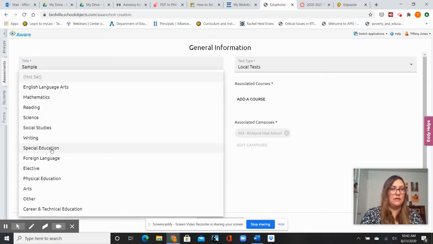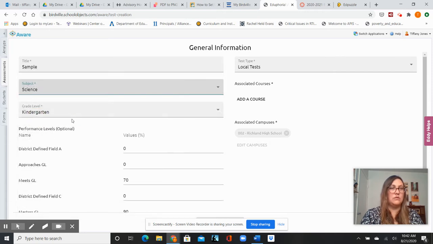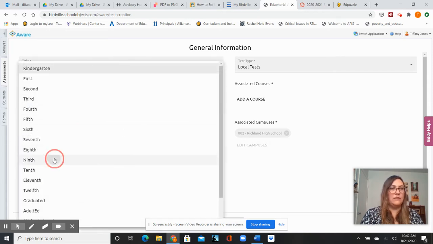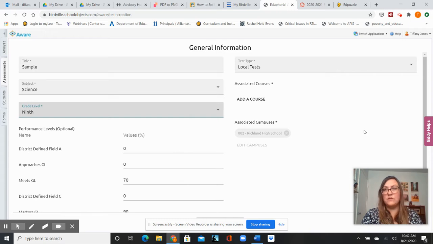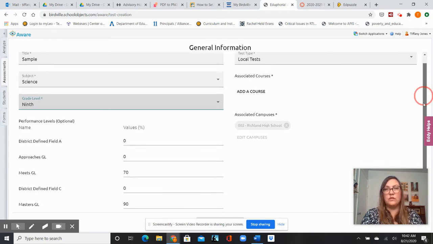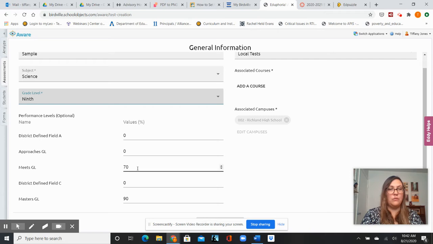My subject is science because I'm going to use a biology test. My level is 9th grade. The performance values, you should switch to be what your STAAR pass rates are. So like approaches for biology, we're talking like 44, 64, 60, 64, and 84.